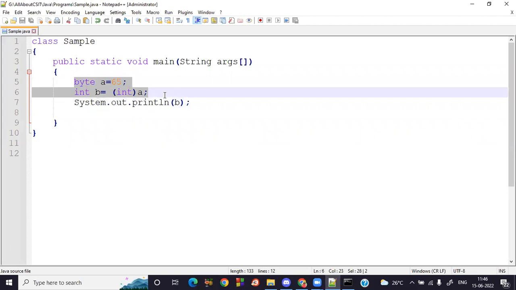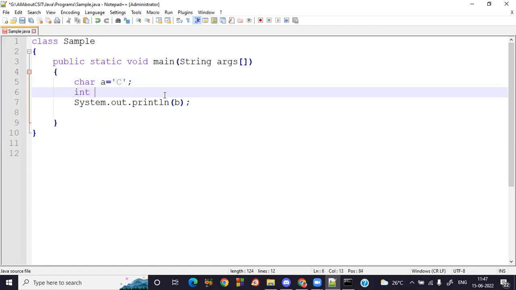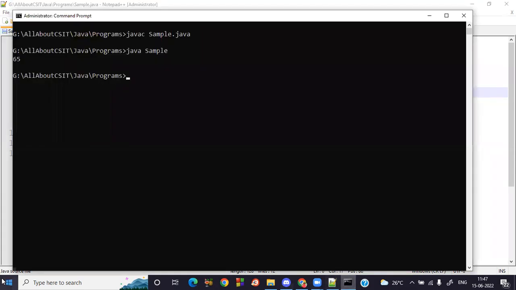Suppose let's take the character. This time I'm taking a character, A is equal to capital C, and I'm assigning this character to the int. Is it possible? Yes, the character is a single value, and it can be stored in the int memory location. So what will be the output? The ASCII value of C is going to be printed. I think 65 will be printed. Sorry, 67. Capital A is 65, so capital C is 67. So you will get 67.